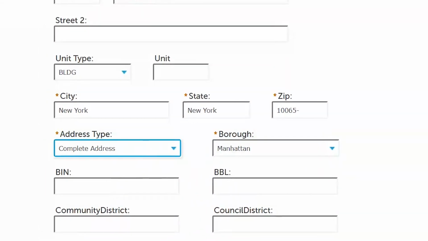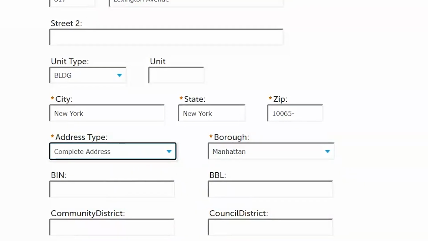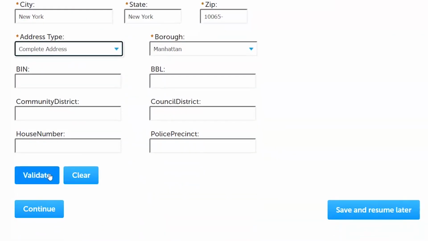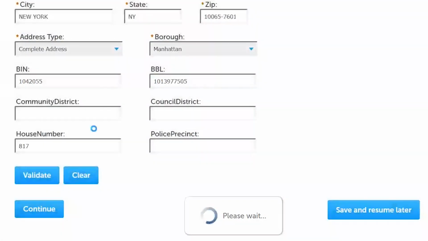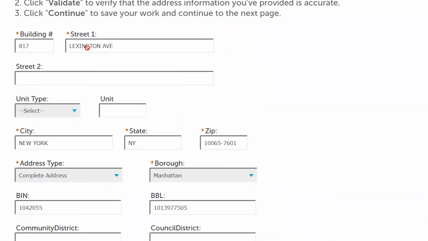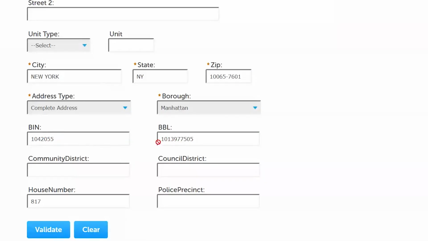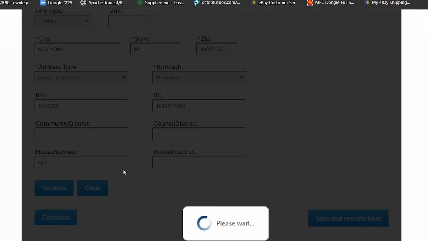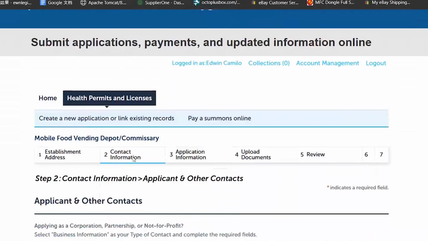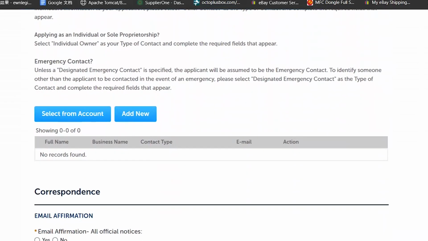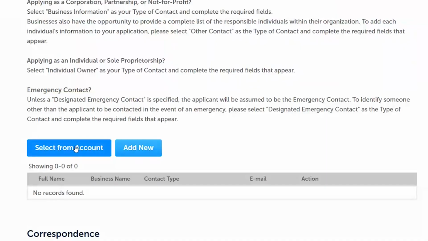Here where it says address type, you have to select whether it's an intersection, what kind of address it is, and here click where it says validate, and it will start to validate the address. As you can see here, it added the PIN number and the BBL type, more information. And here where it says continue, click continue, and you would have to add emergency contact information.